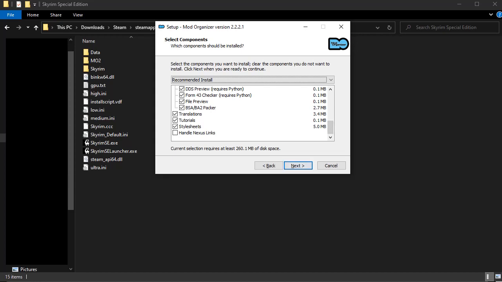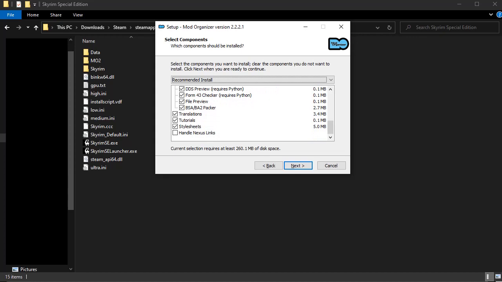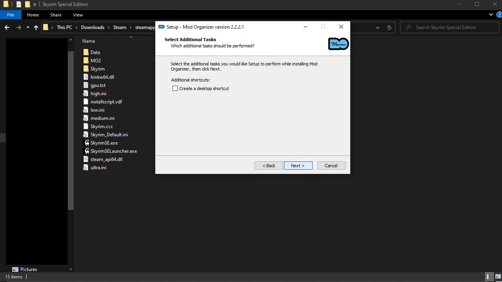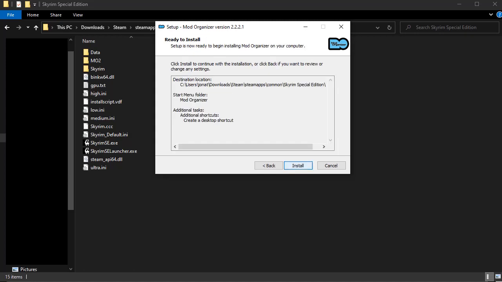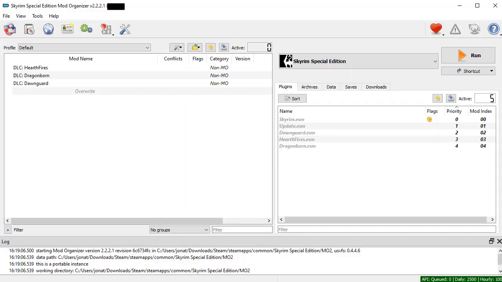After that step, you will be met with this list of components that Mod Organizer 2 installs. All of them are very necessary and very useful. And I would actually recommend also taking the handle Nexus links, which will allow you to directly download mods from Skyrim Nexus to Mod Organizer. After this, you can choose whether or not you want a start menu folder or a desktop shortcut. It will give you a review to make sure all the settings are like you want, and then you may install Mod Organizer. Once Mod Organizer 2 has finished installing, it will let you automatically launch Mod Organizer.